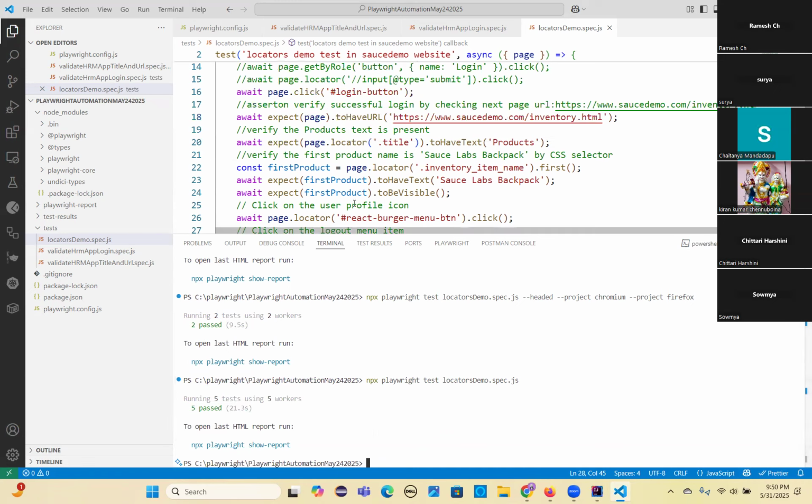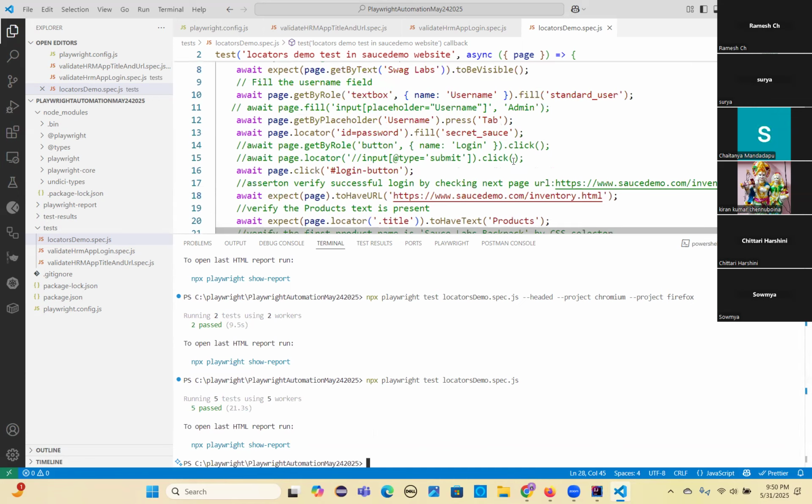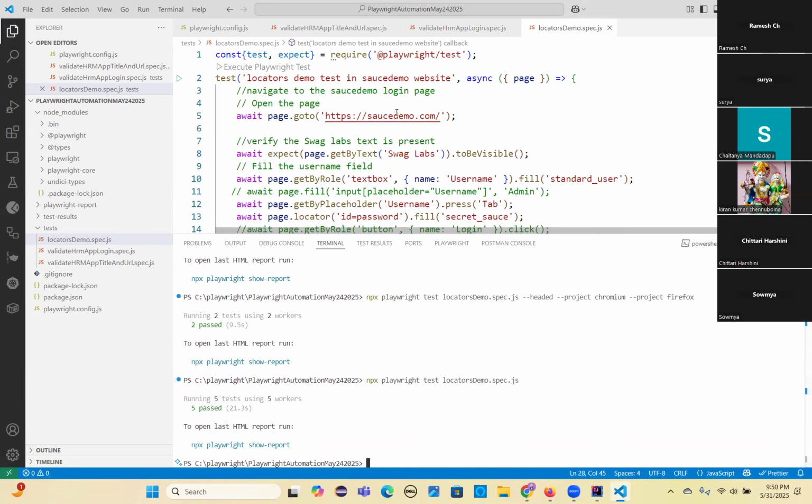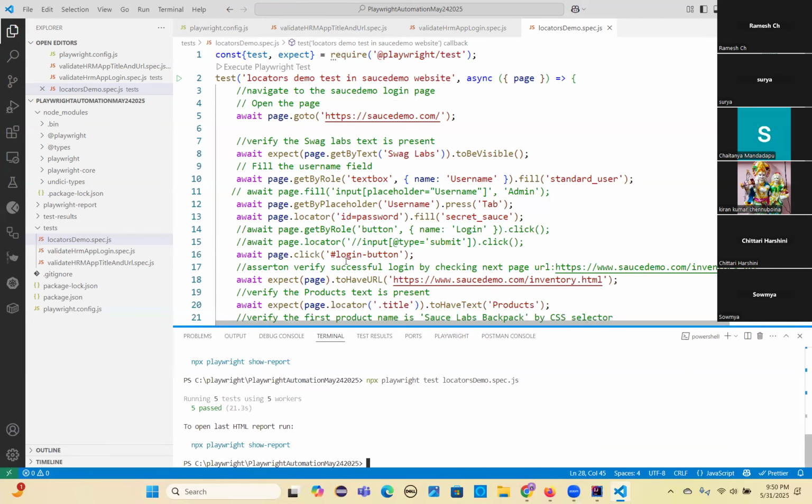Yeah, we'll write more complex ones, then we'll see that. Okay, more test cases, then we'll see how it goes. But let's understand all these locators concepts.